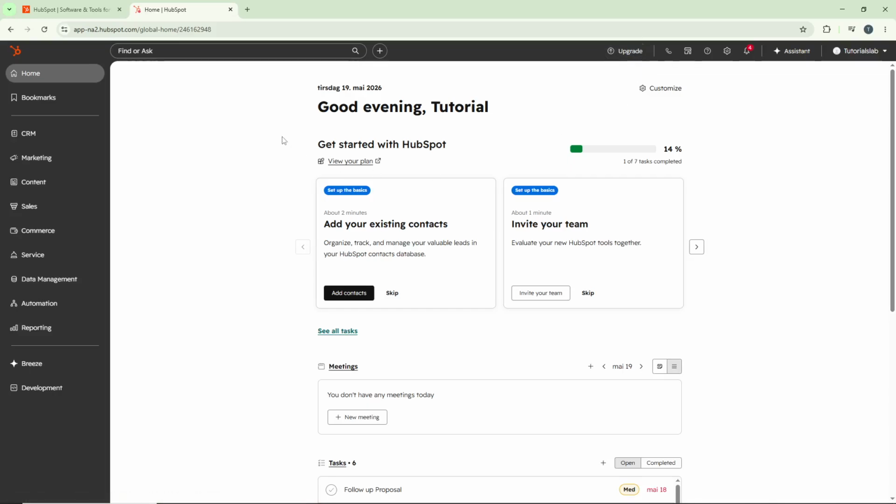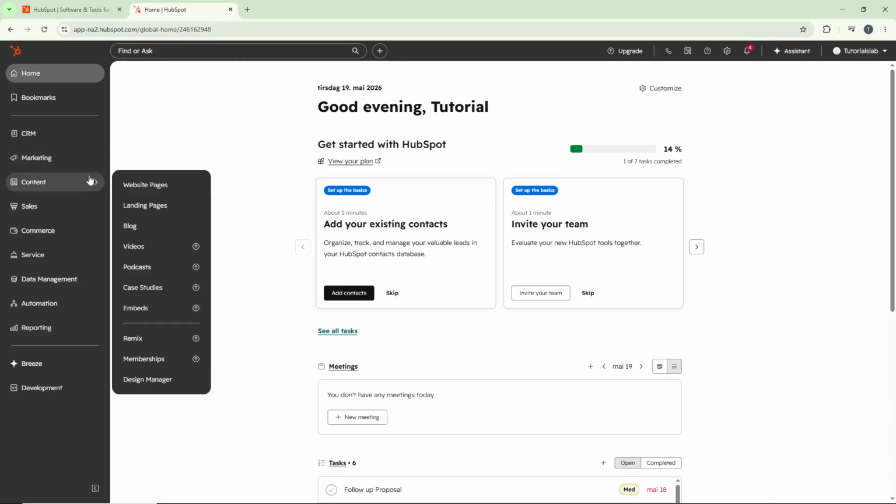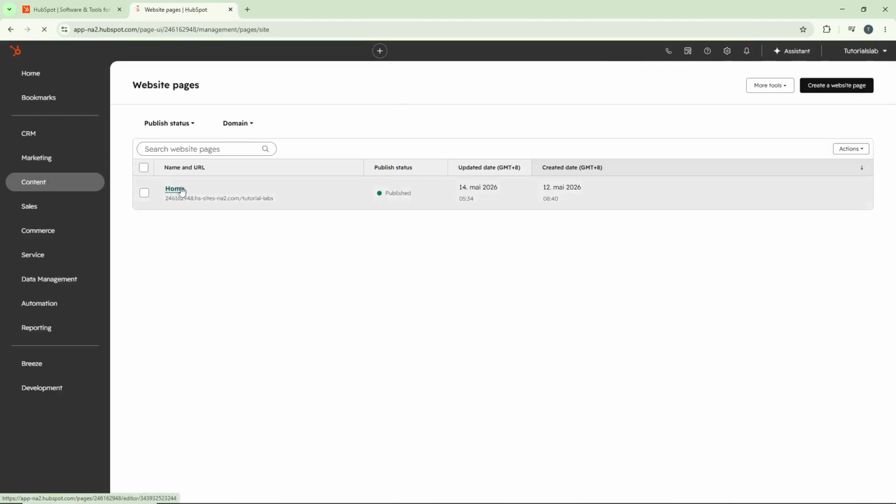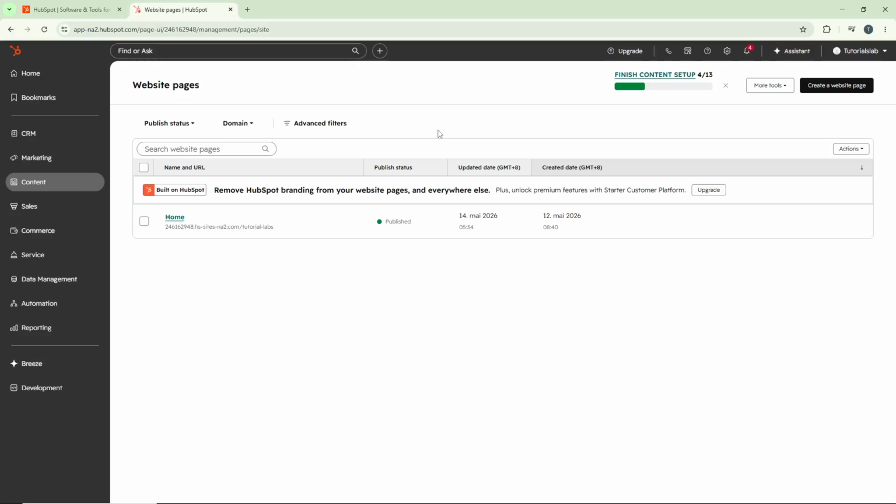After you're logged in, direct your attention to the left side of your screen where you'll see the main navigation menu. Look for the option labeled Content and click on it. This will expand a submenu with different content types you can manage. From this submenu, click on Website Pages. This is where all your published and draft website pages are stored, and it's the section you need to access to manage your page versions.